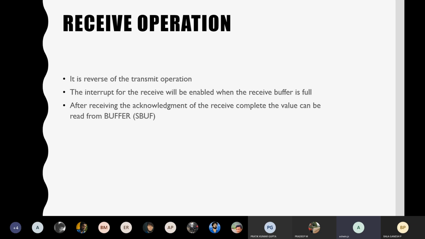In the receiving operation, I will check whether the buffer is full. Why? Because the processor wants to read from the buffer. If the buffer is empty, no data has been received to read. So first I will try to get the data. Suppose I am giving input using the keyboard and pressing the letter V. After pressing the letter V, I will get that data into the buffer. After that, the processor will read.